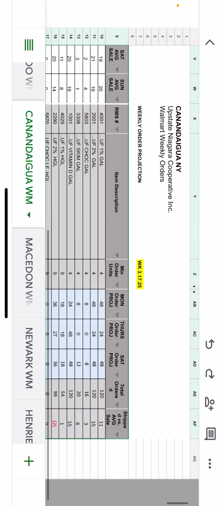Once we get to the other side of the screen now, you see where it says RMS number. Now you're looking at projected orders. So it starts with RMS number or upstate item number 4001, which is again upstate 1% gallon, UF 1% gallon. You'll see a minimum order units, minimum case spec of 4. We know 4 gallons to a case. And then you see Monday, Thursday, and Saturday in blue.